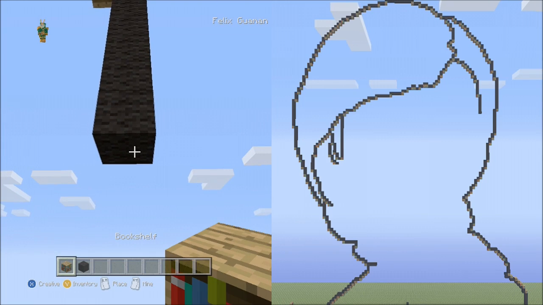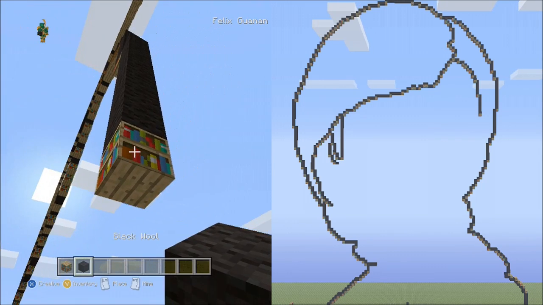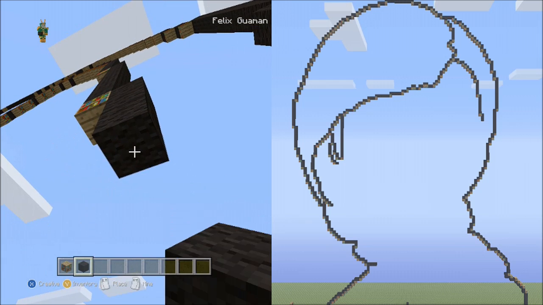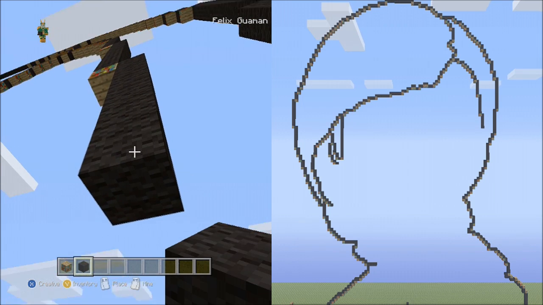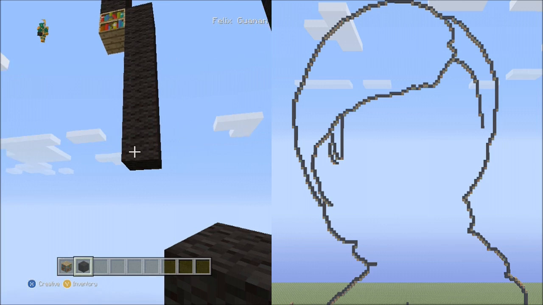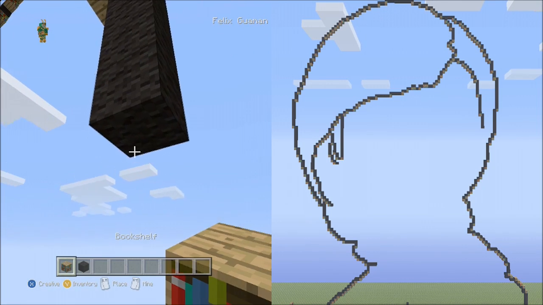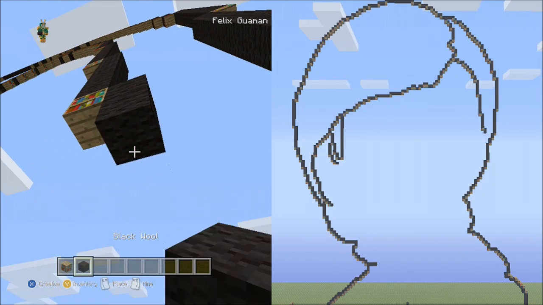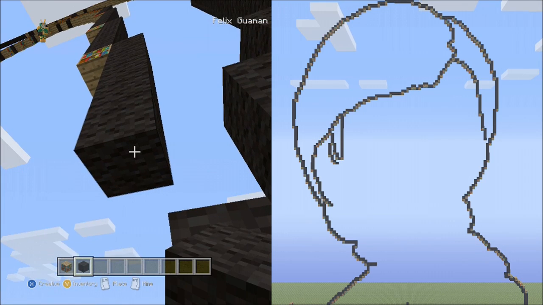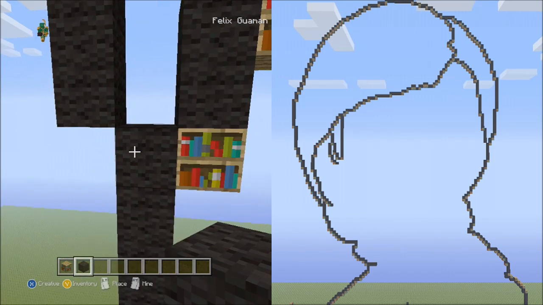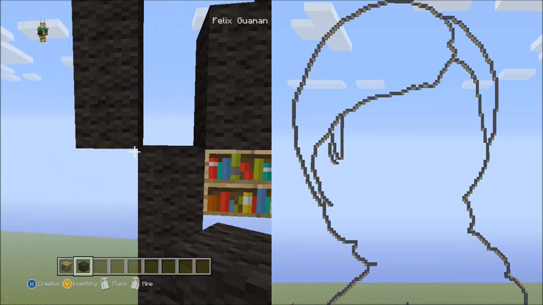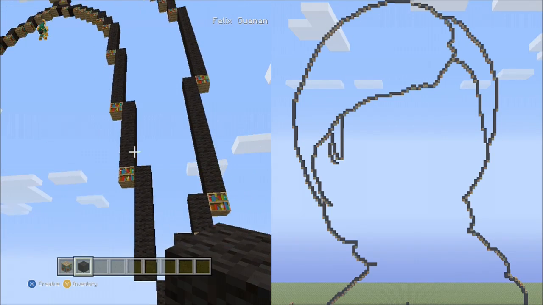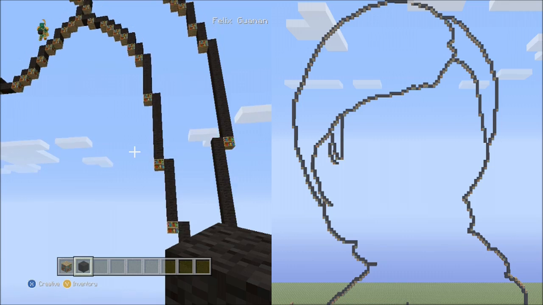Alright. Now 6 blocks going down to the right side. It's 1, 2, 3, 4, 5, 6. Alright. And now another 6 blocks going down to the right side. 1, 2, 3, 4, 5, and 6. And it should connect to this block here diagonally. So if it does, you're doing everything correctly. Okay.